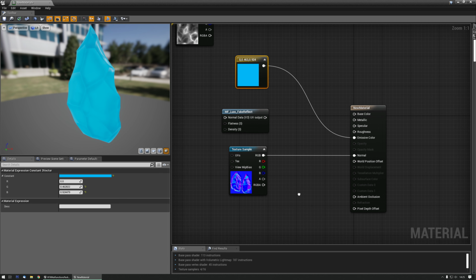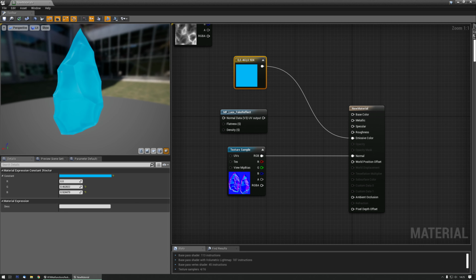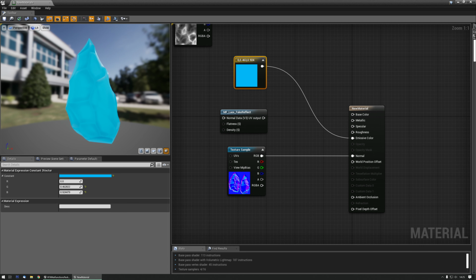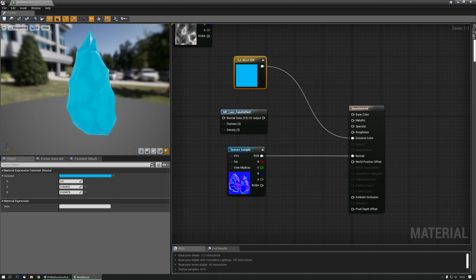Hello, let's go over the fake reflect material function. This is a basic example mesh, and I'm only using the normal map at the moment to really show what's going on. As you can see, the normal is there, it's nice and active.